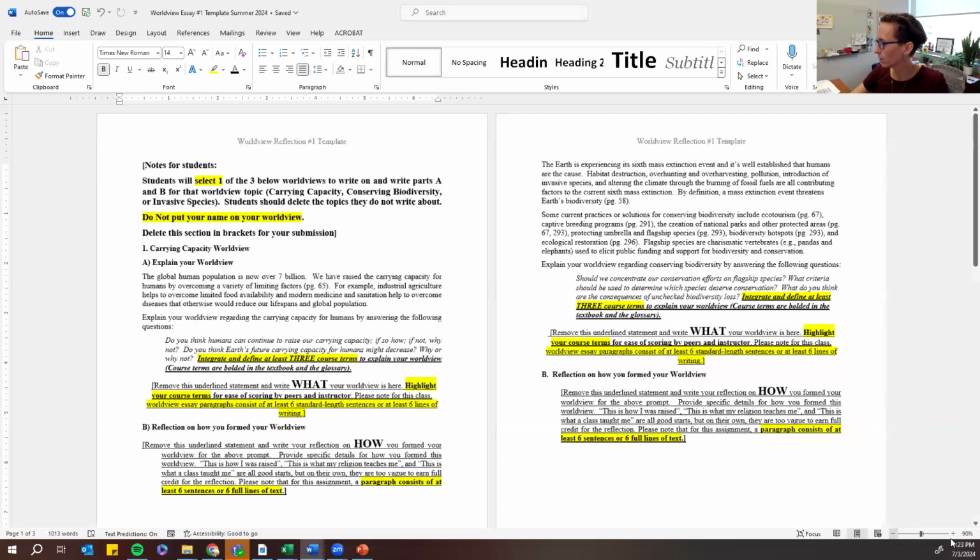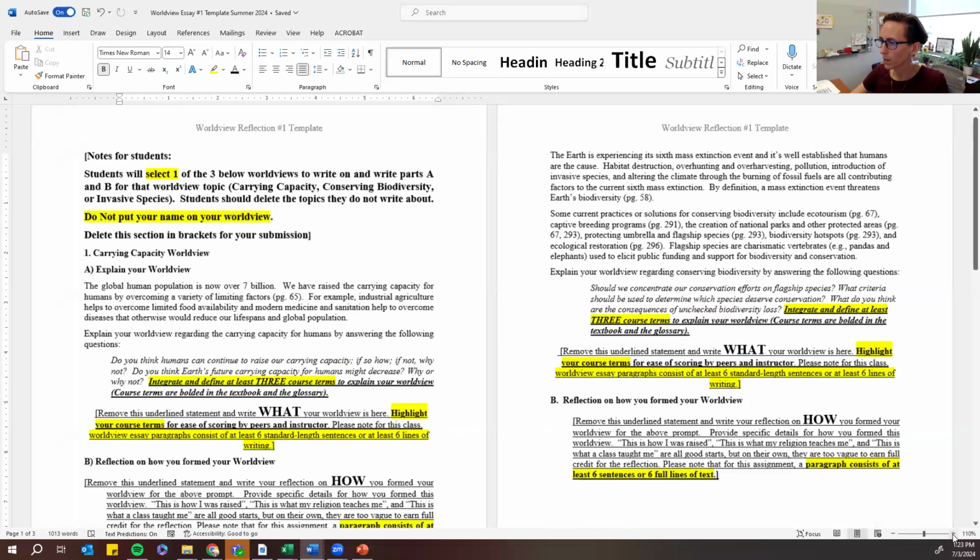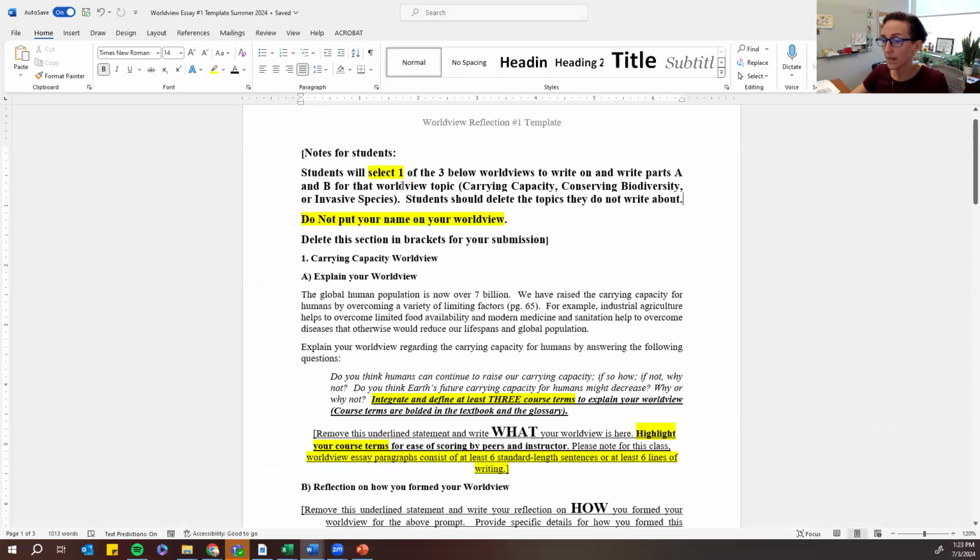So you're given a template. So, one, use the template. If you don't use the template, things are going to go south real quick. Use the template, and I tell you what you should delete. Always delete the things in brackets. So you would delete that, and then you would pick from the prompts I've given you.